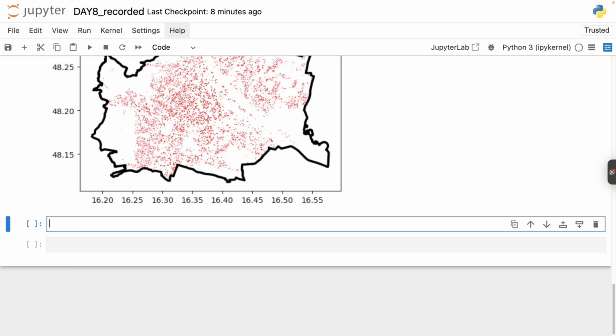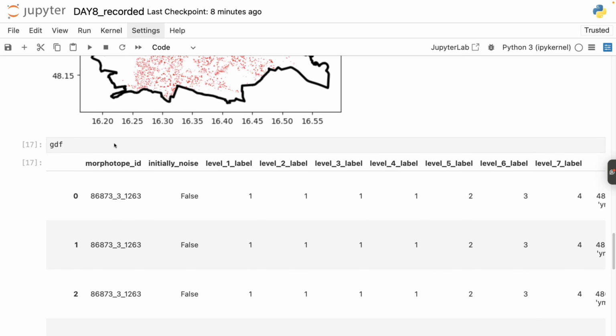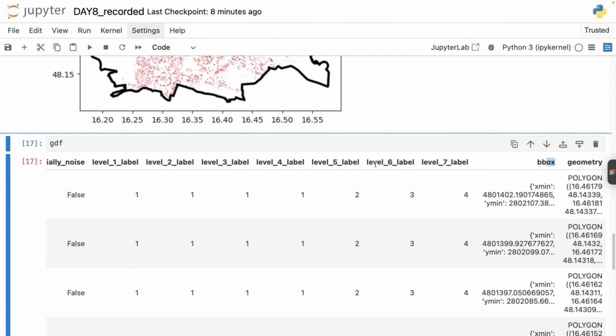And we are still in the data parsing, data cleaning and pre-processing part. So let's see what we have here. Now we have a restricted data set only covering Vienna, where we have the IDs. These are pretty much the building IDs. And we have the labels as integer numbers. So here are the label columns, the bounding box, and the geometry.